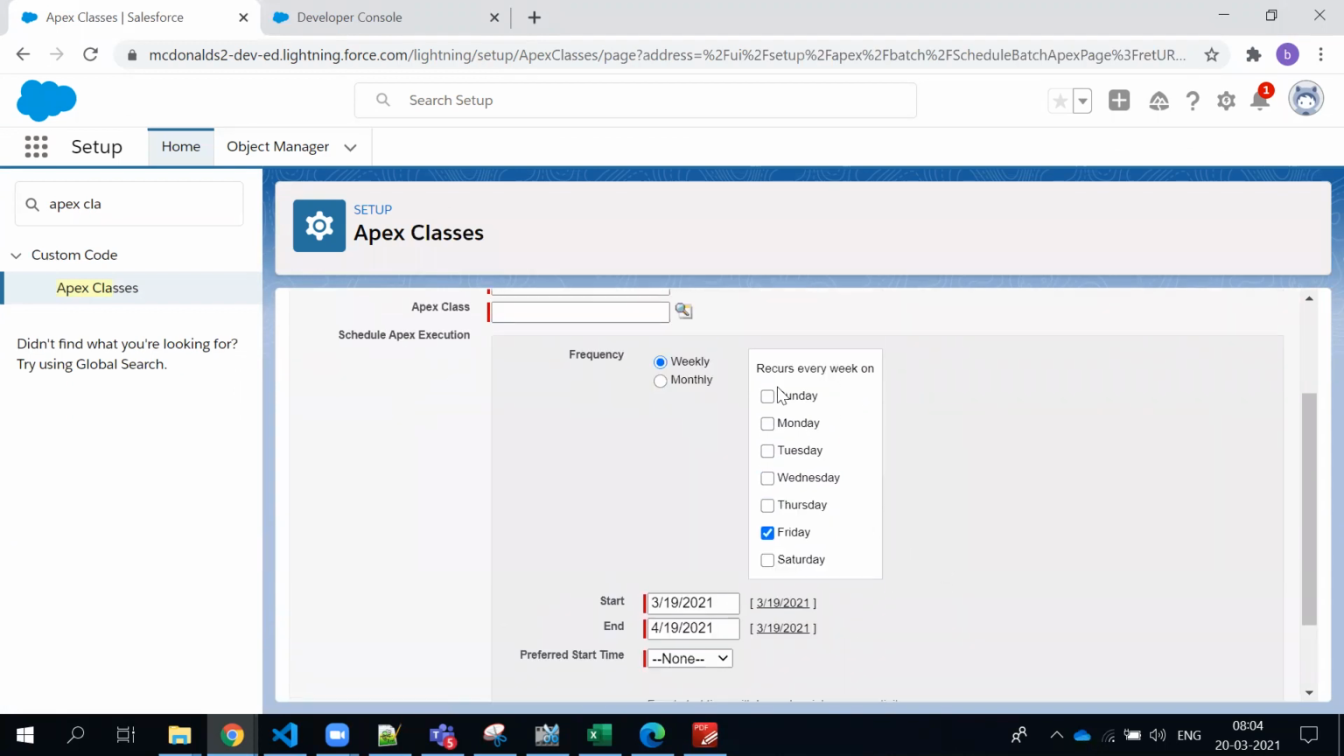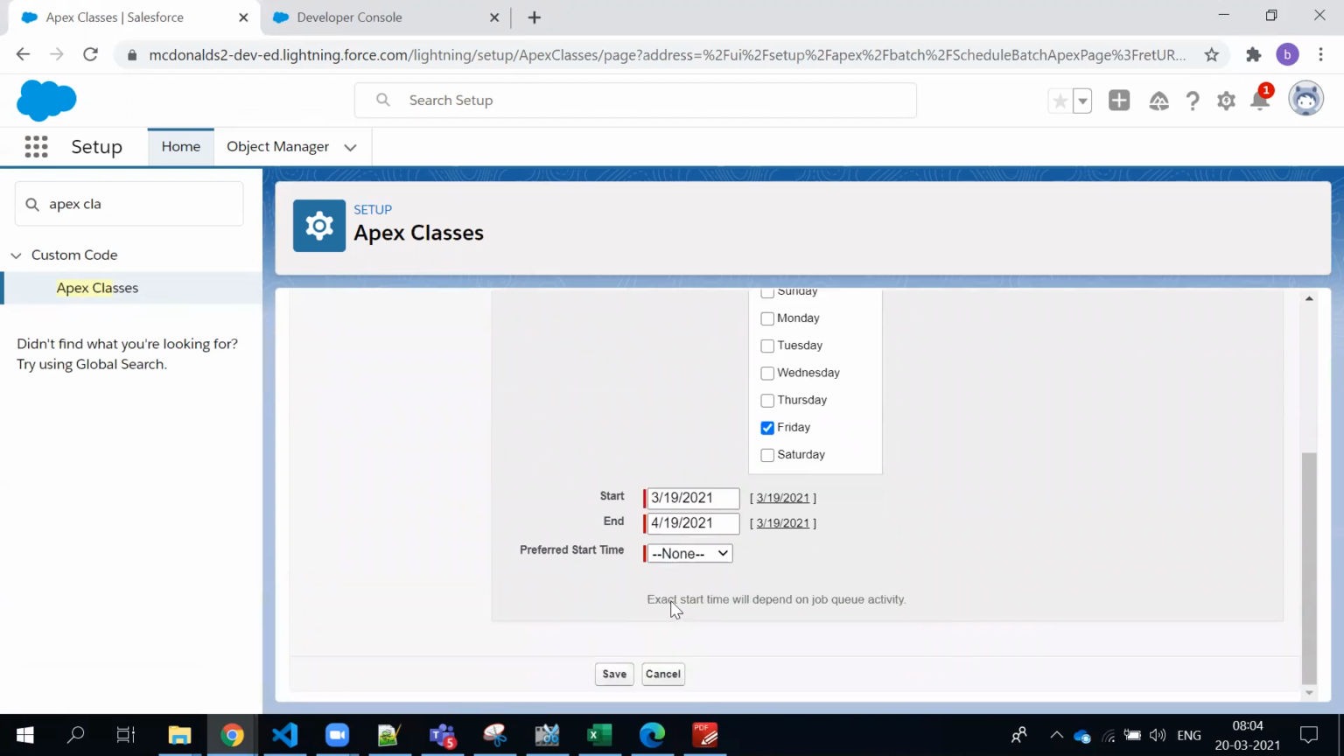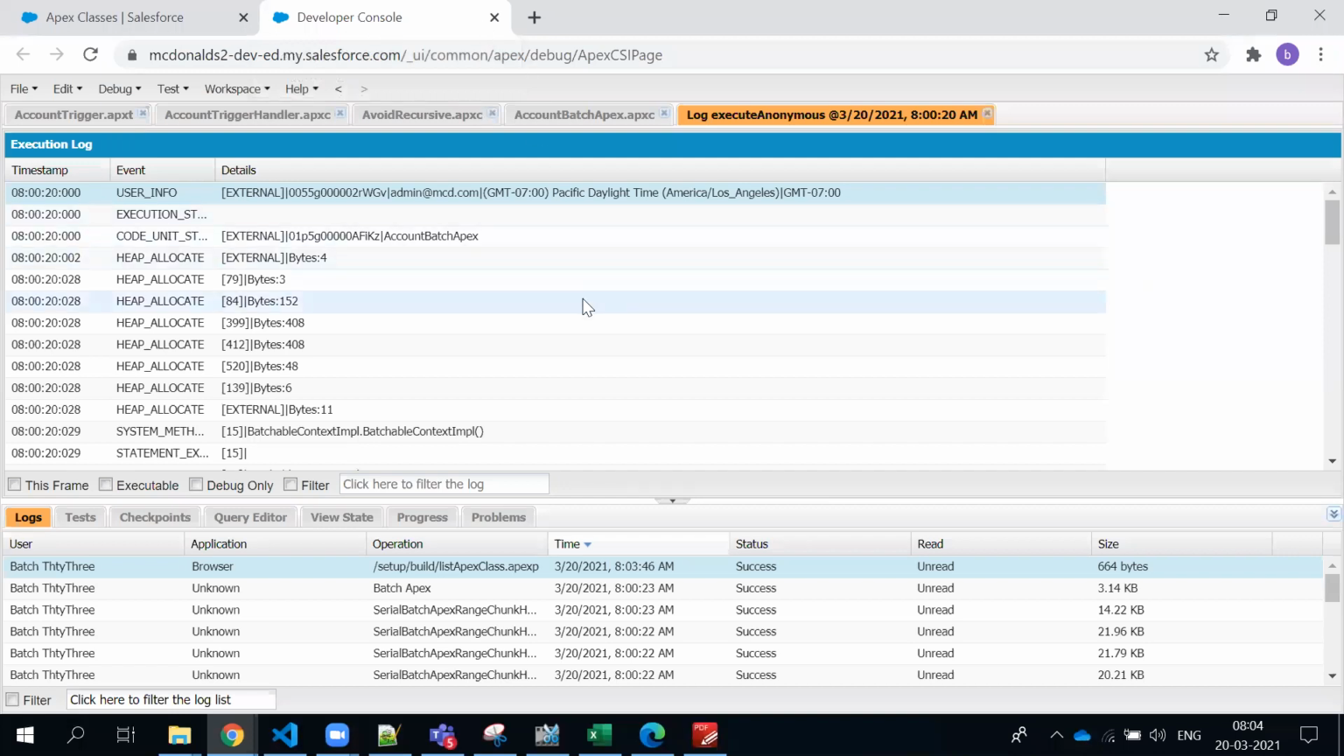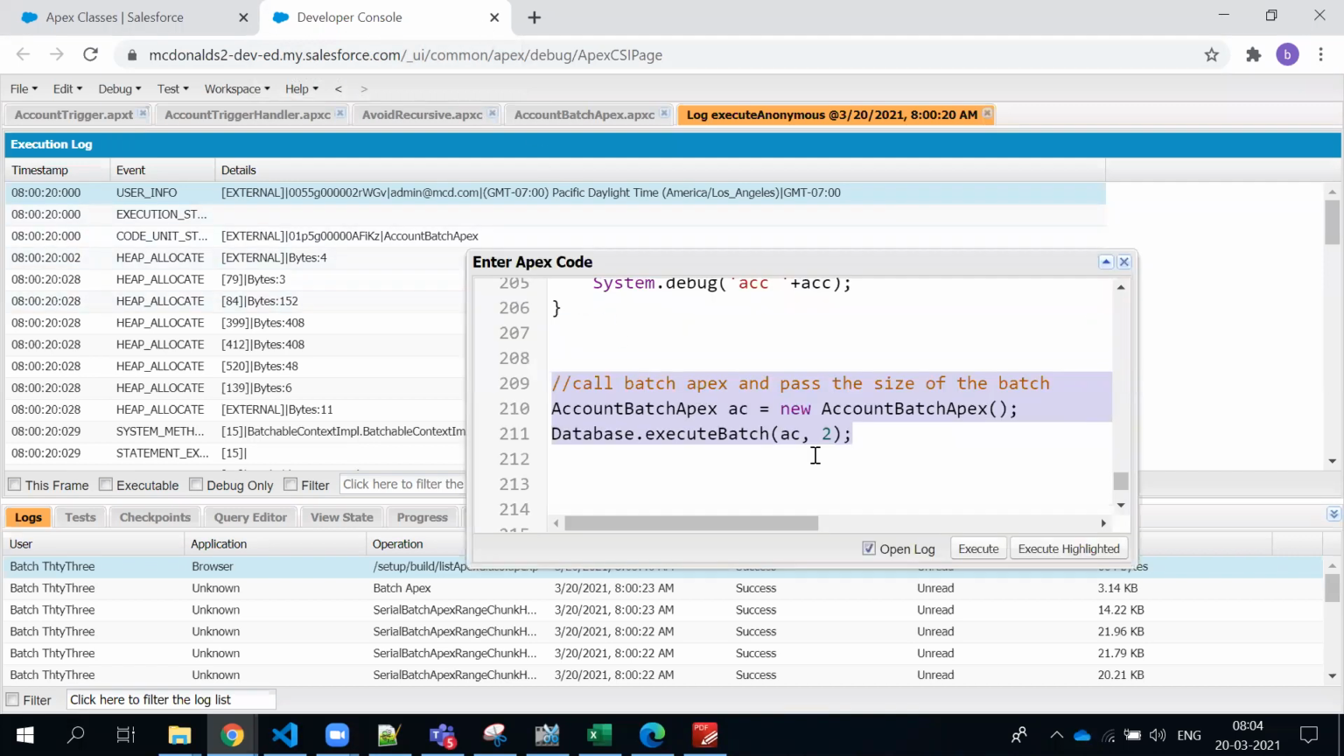You say that through all the days you run, this is the start and this is the end. Not weekly, you run monthly once, or you run daily. If you want to run daily, you check everything as true. And what is the time that you prefer to run? So you choose an Apex class and you choose a time here. That way, that particular class would run at the specified time. So this is one way we set it up from the UI, or we set it from the developer console, where we have syntax for scheduling Apex.